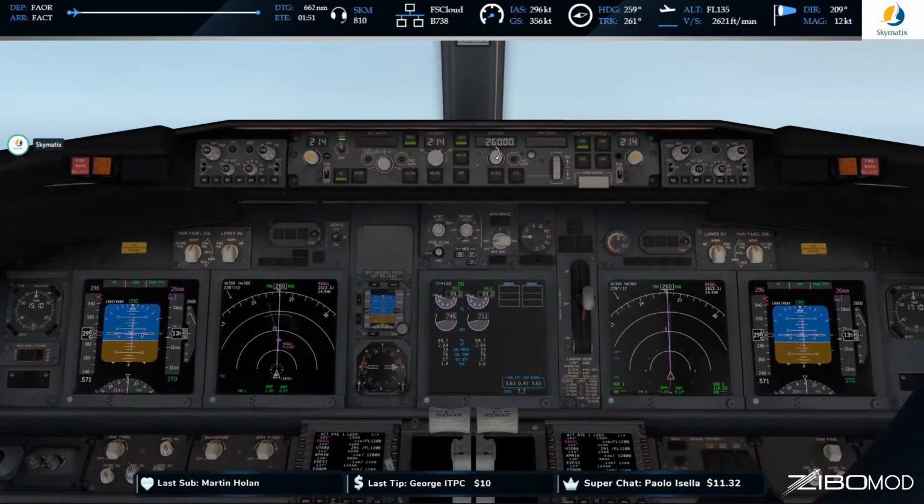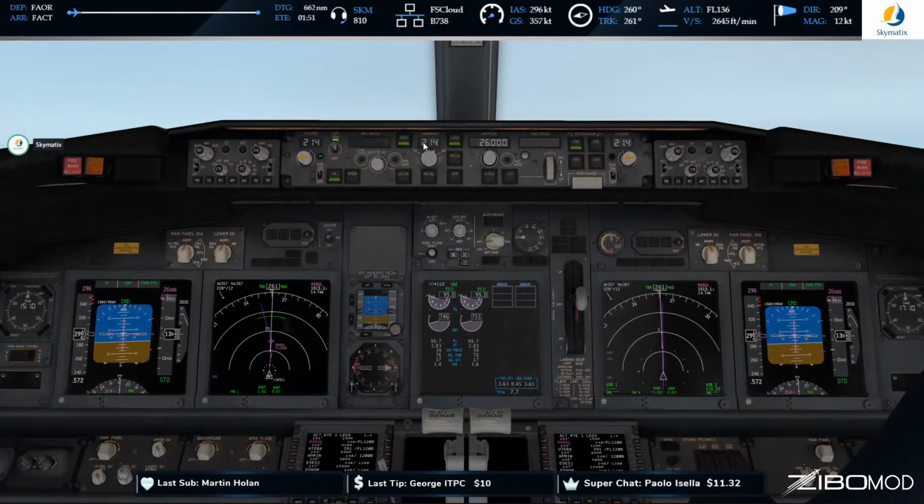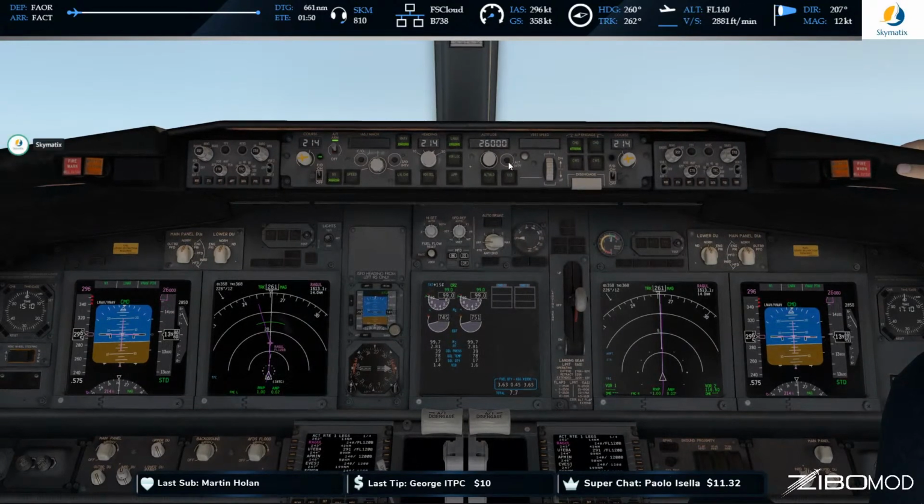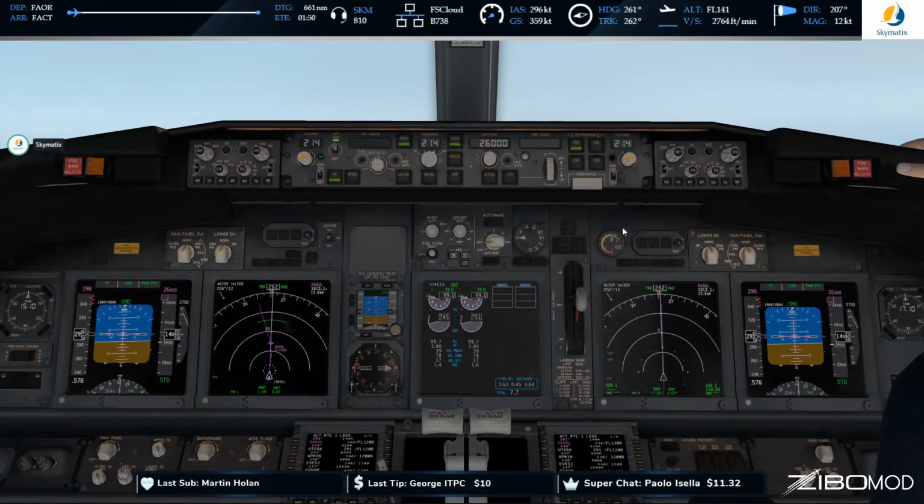The moment I turned that up, it kicked that out. The moment I clicked the VNAV, it started spooling up the climb and we didn't have to press that button. Very interesting.